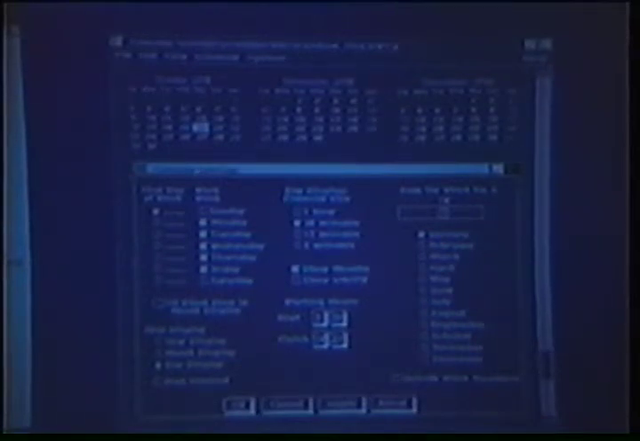And you can also tell it to include week numbers, which in the left column here of the months will give you what particular week it is. Cancel.